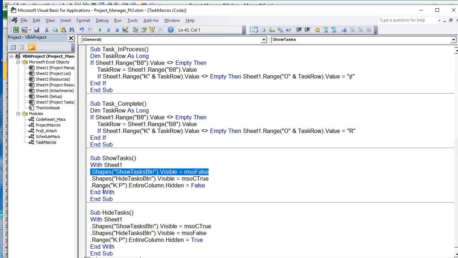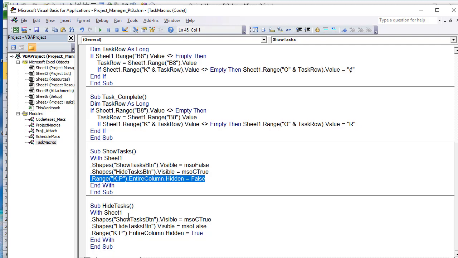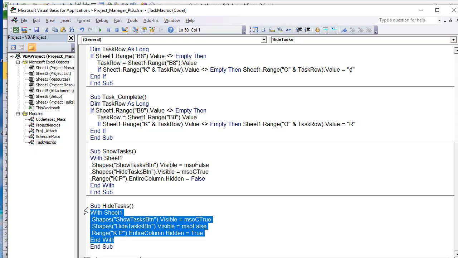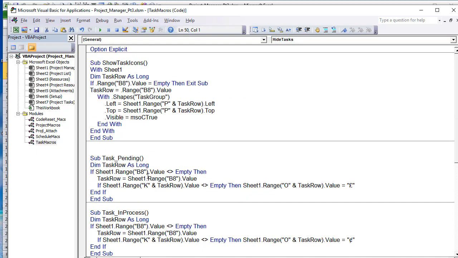So quickly, in the show task, we're going to make that hidden. We don't want the show task button to show up. And the hide task, we want to display that. And of course, we want columns K through P hidden equal to be false. We want them to show. And the hide task is simply the opposite of all of that. All right, so that's how we do that.